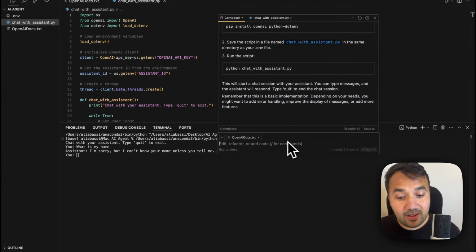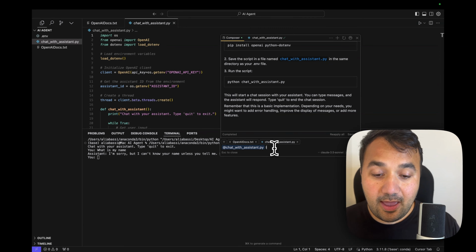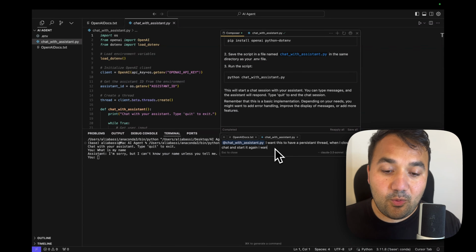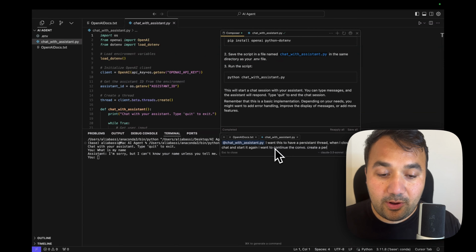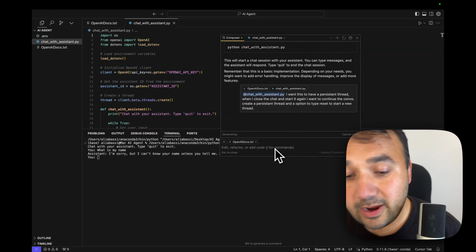So what I want to do here is put in Chat with Assistant along with our OpenAI docs, and say, I want this to have a persistent thread. When I close the chat and start it again, I want to continue the conversation. Create a persistent thread and an option to type reset to start a new thread. All right, let's see what it does.